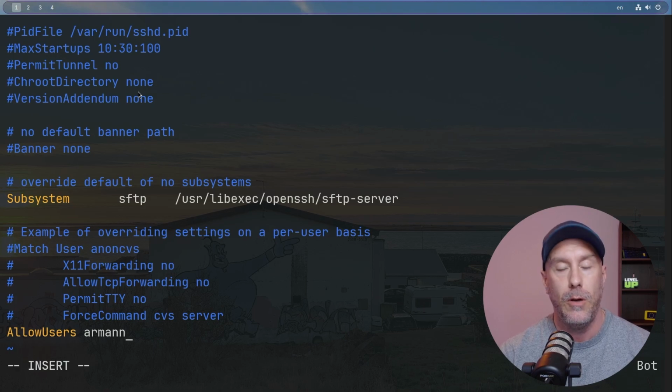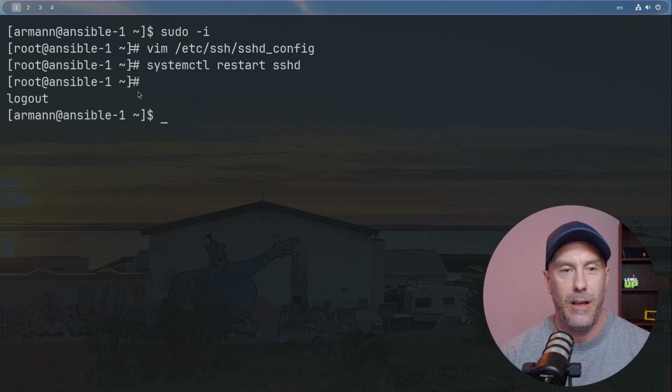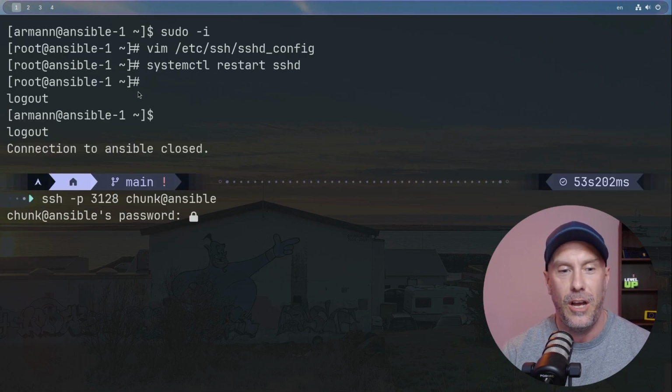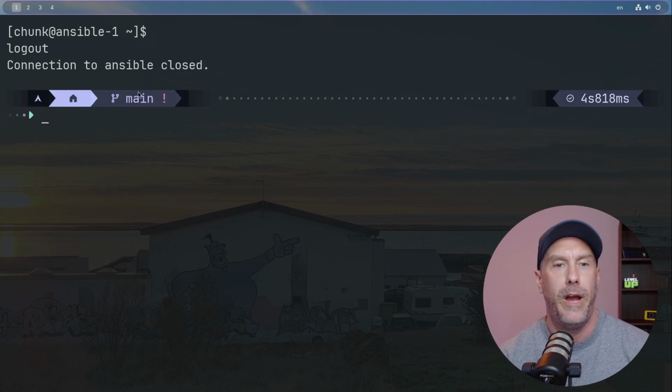I'll show you something. If you don't believe me, let's just add Chunk here. So restart. Are we going to restart? Yes, we are. Chunkity chunk. Chunk is going in. And he did. He went in all the way.